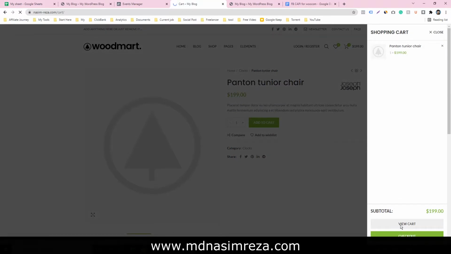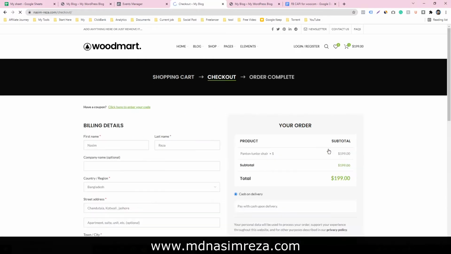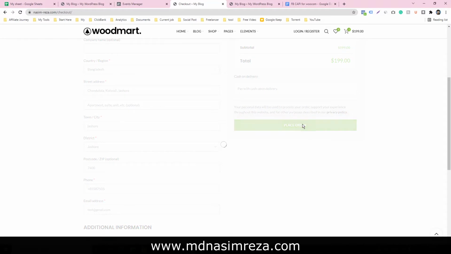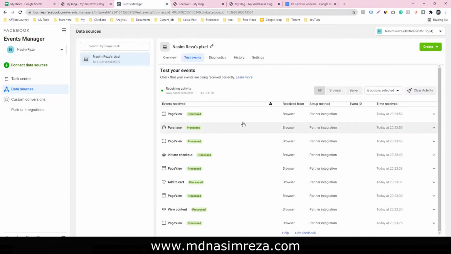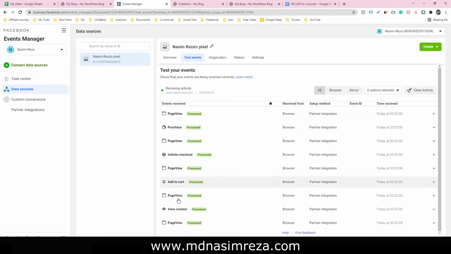view the cart, check out this product, and purchase this product. Go back to our Event Manager and see that every tag is firing. That means our browser side Facebook Pixel is working properly.